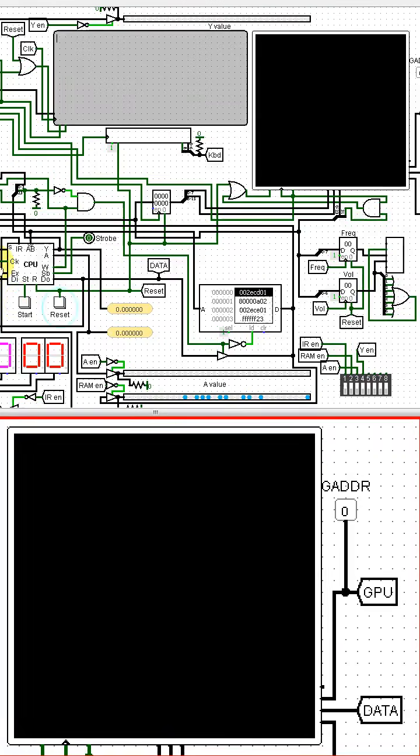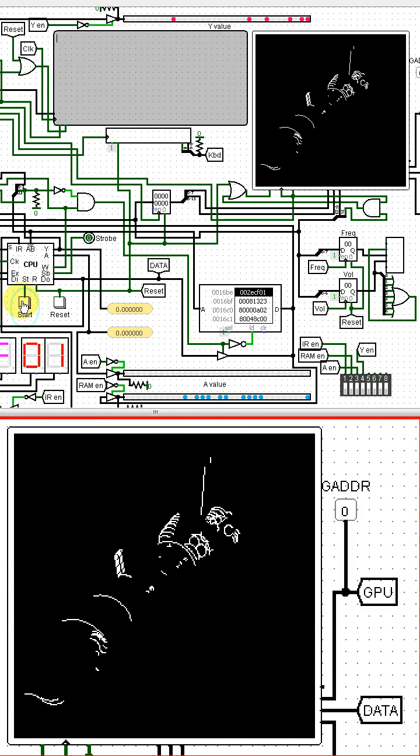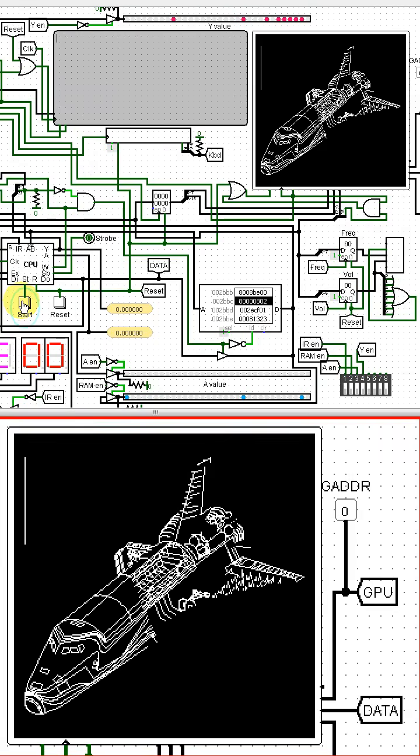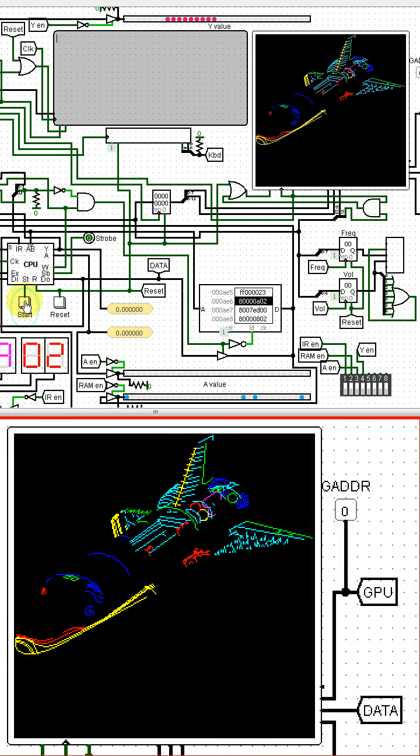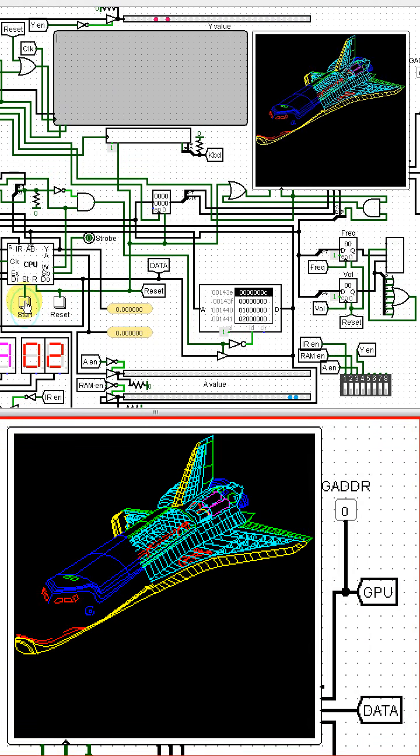Here's an AutoCAD Space Shuttle. By the way, I coded these examples to show the drawing process rather than just the final image, so it would be clear it really is drawing rather than displaying a static image.